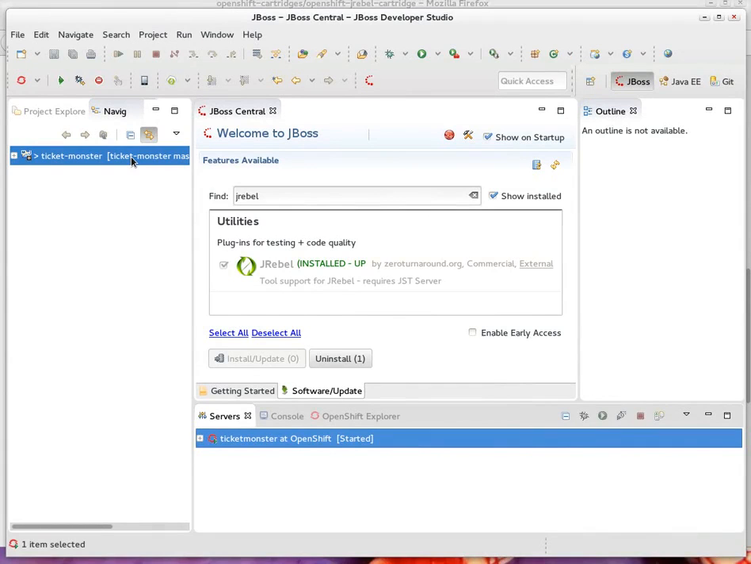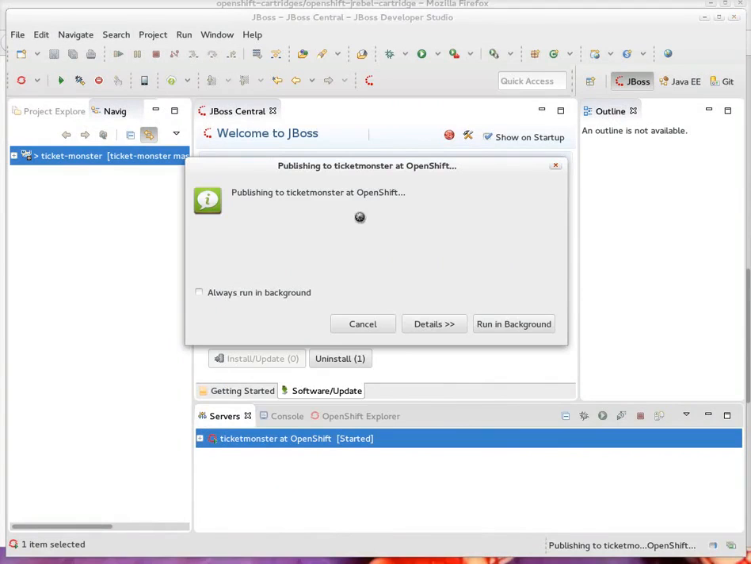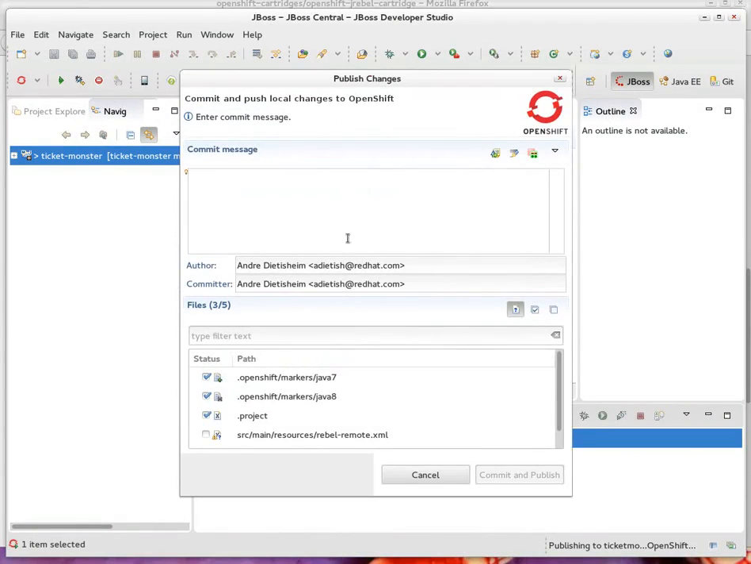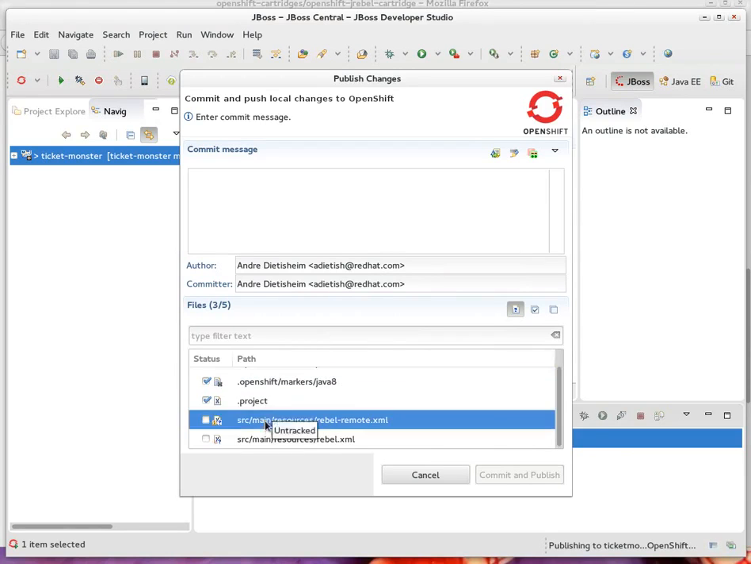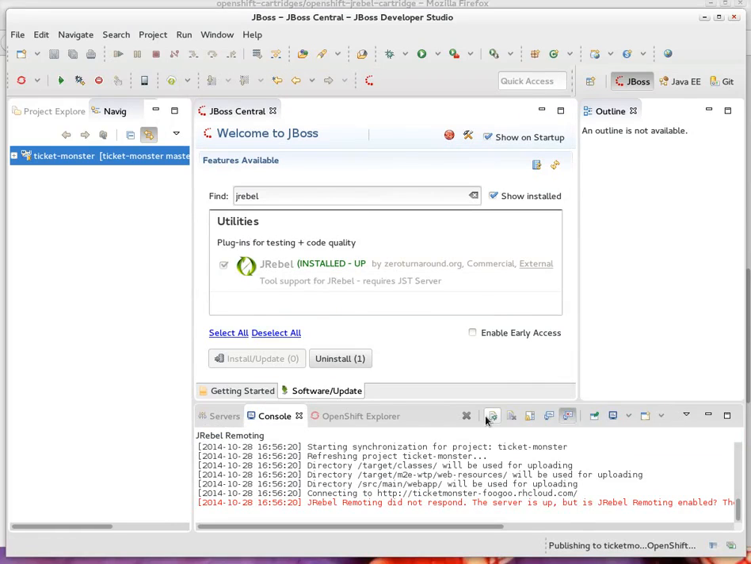Once this is done, the local JRebel and the JRebel cartridge on OpenShift will be linked and changes will be propagated instantly. So I go to the server adapter and tell it to publish. The upcoming publishing wizard will show me what changes were done. We removed the Java 8 marker, we added the Java 7 marker, and there were 2 JRebel XML files added, and as soon as I add a commit message, I'll be ready to push. Enabled JRebel. I commit and publish those changes.